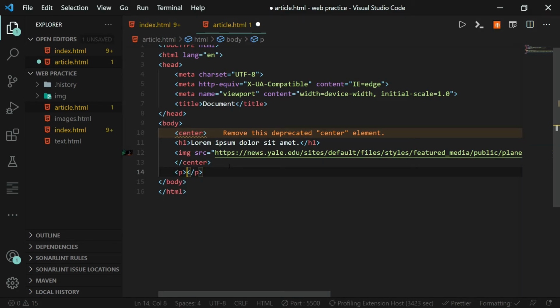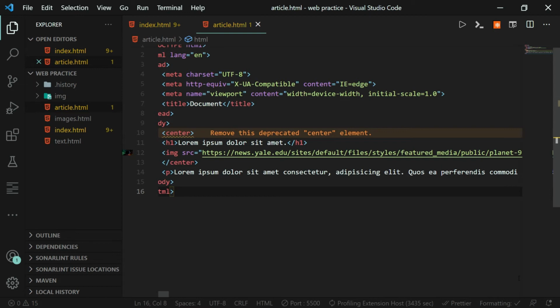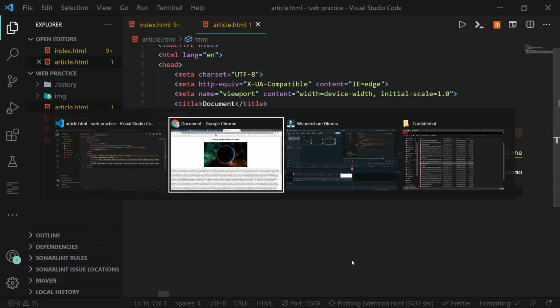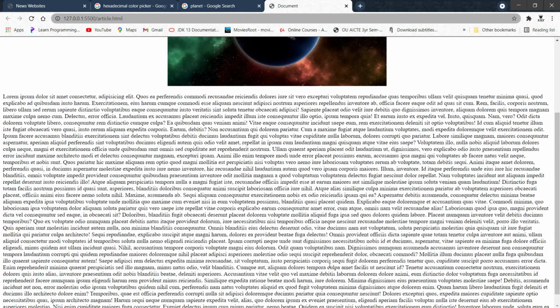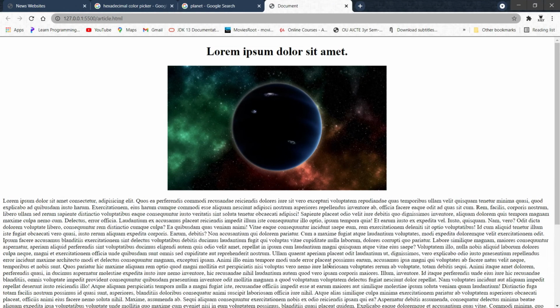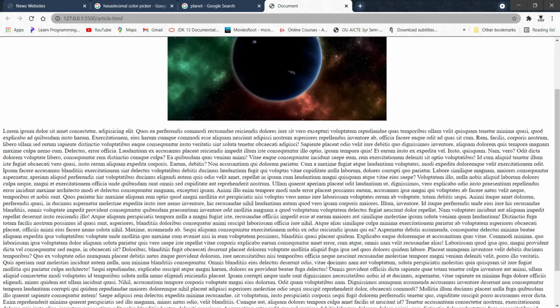And now let's add a paragraph which will have randomly generated text of 1,000 words. Let's see. Oh my god, we got some really cool content over here.